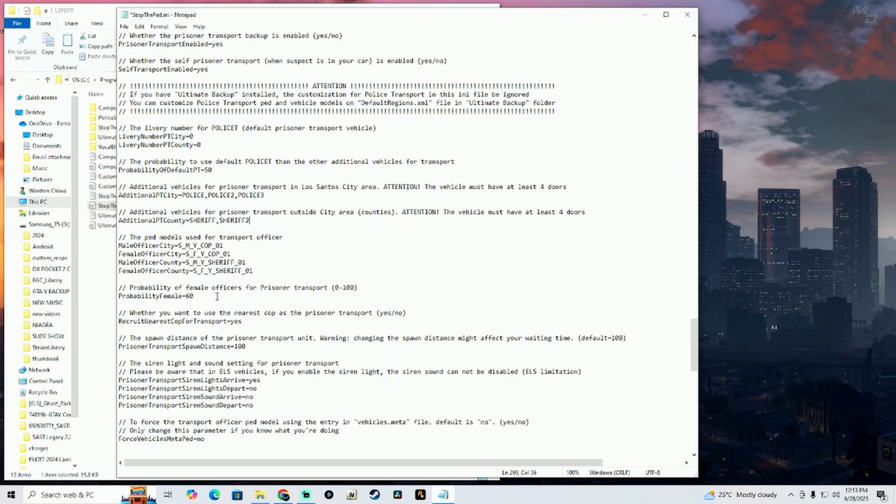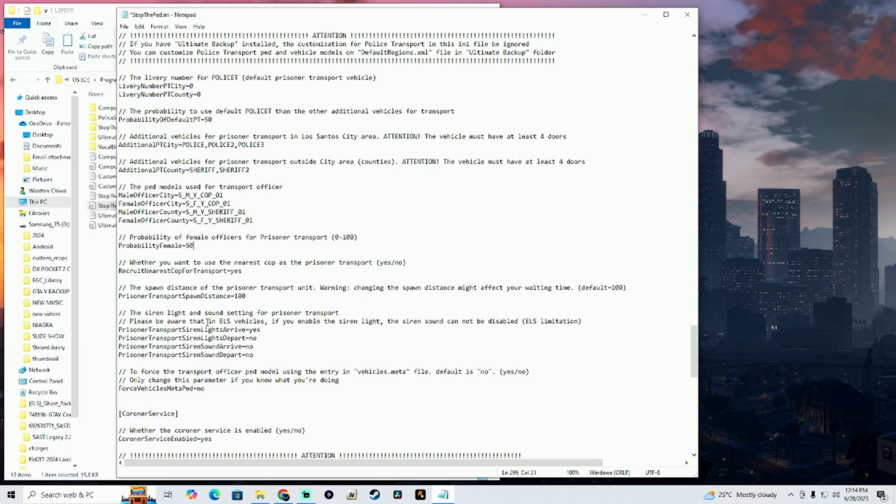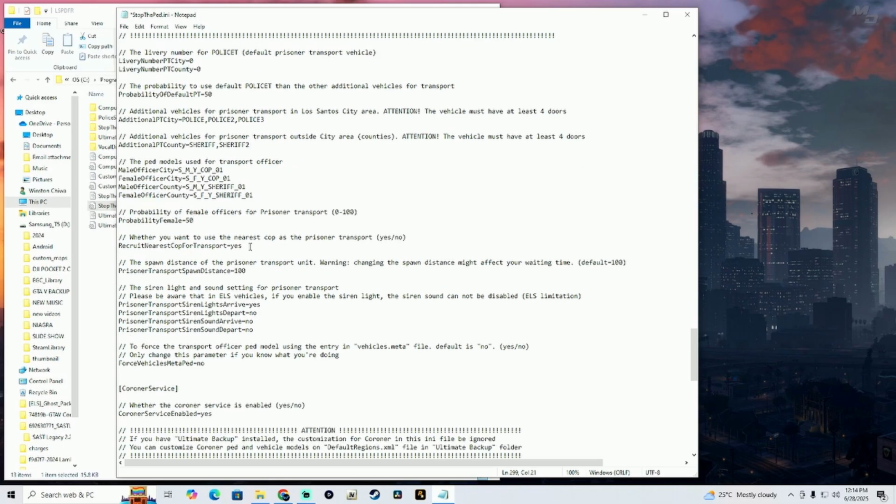So the probability of female officers for prisoner transport between 0 to 100, I'll make mine 50-50, that it's either males or females that will show up to the scene. I'll use 50-50 for me. Whether you want to use the nearest, sometimes it could be the nearest officers, just in case maybe you do use ultimate backup. Those units that respond to your backup will be the ones to respond for a prisoner transport.